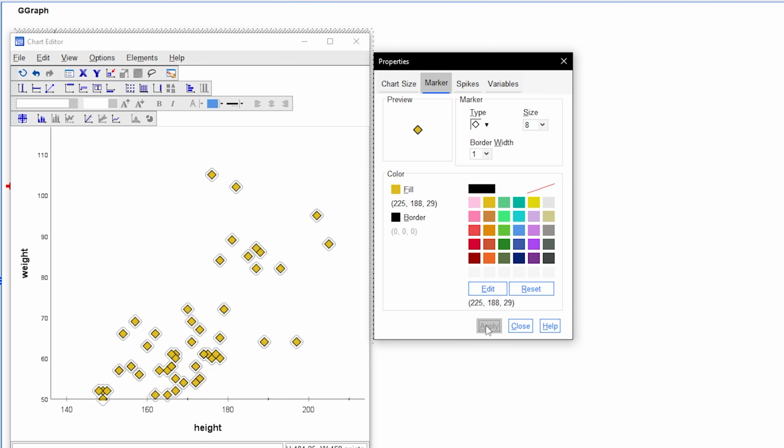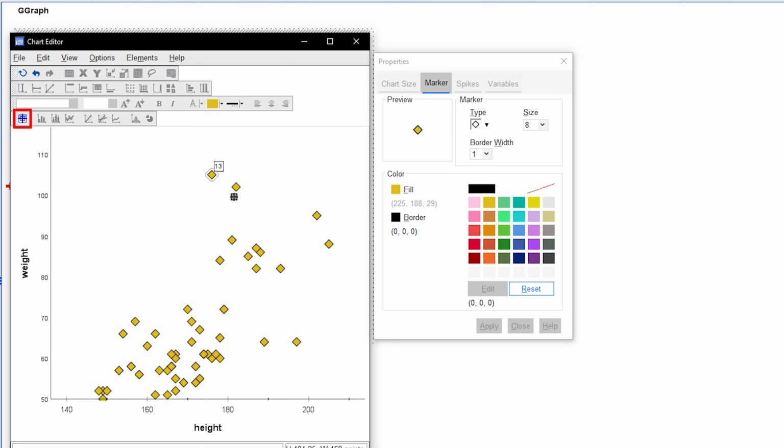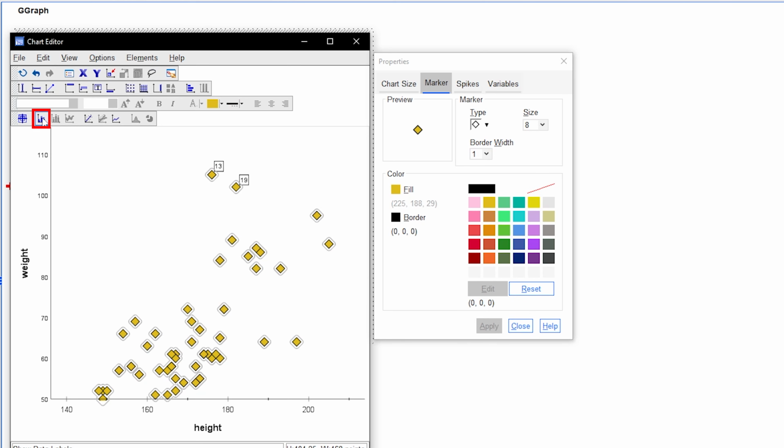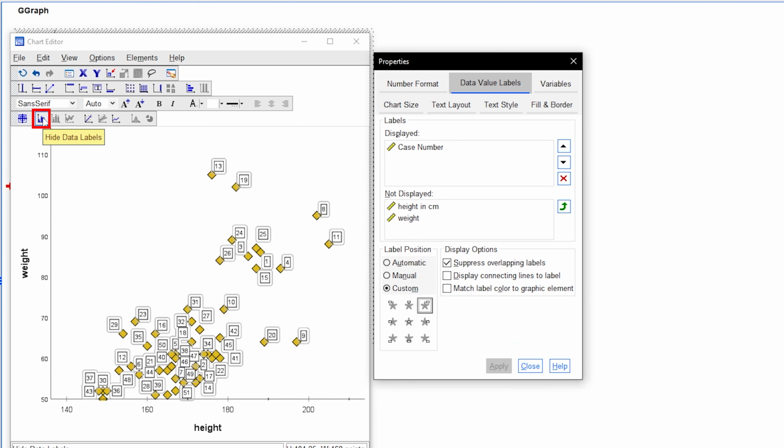If you want to label certain data points, you can select the Data Label mode and simply left-click the points to be labeled. In case you want all points to be labeled, select them and choose Show Data Labels. The data labels can also be formatted.